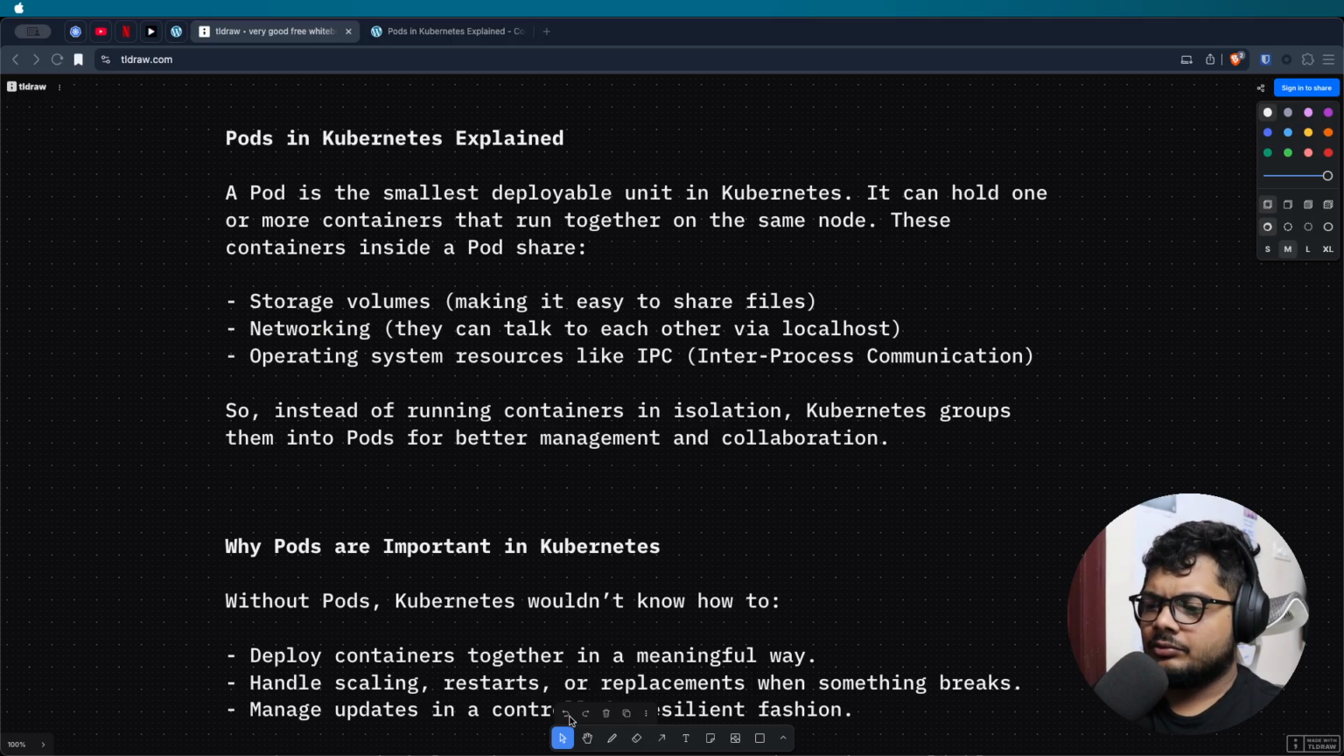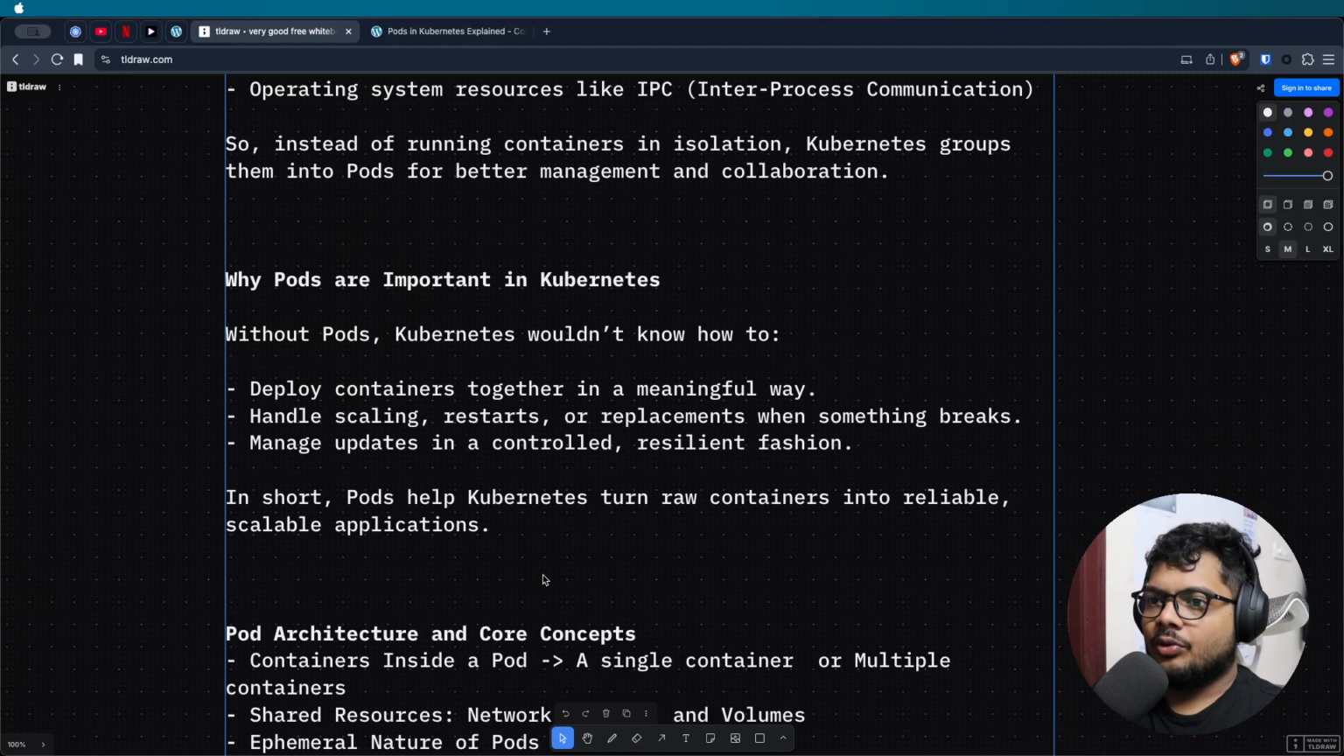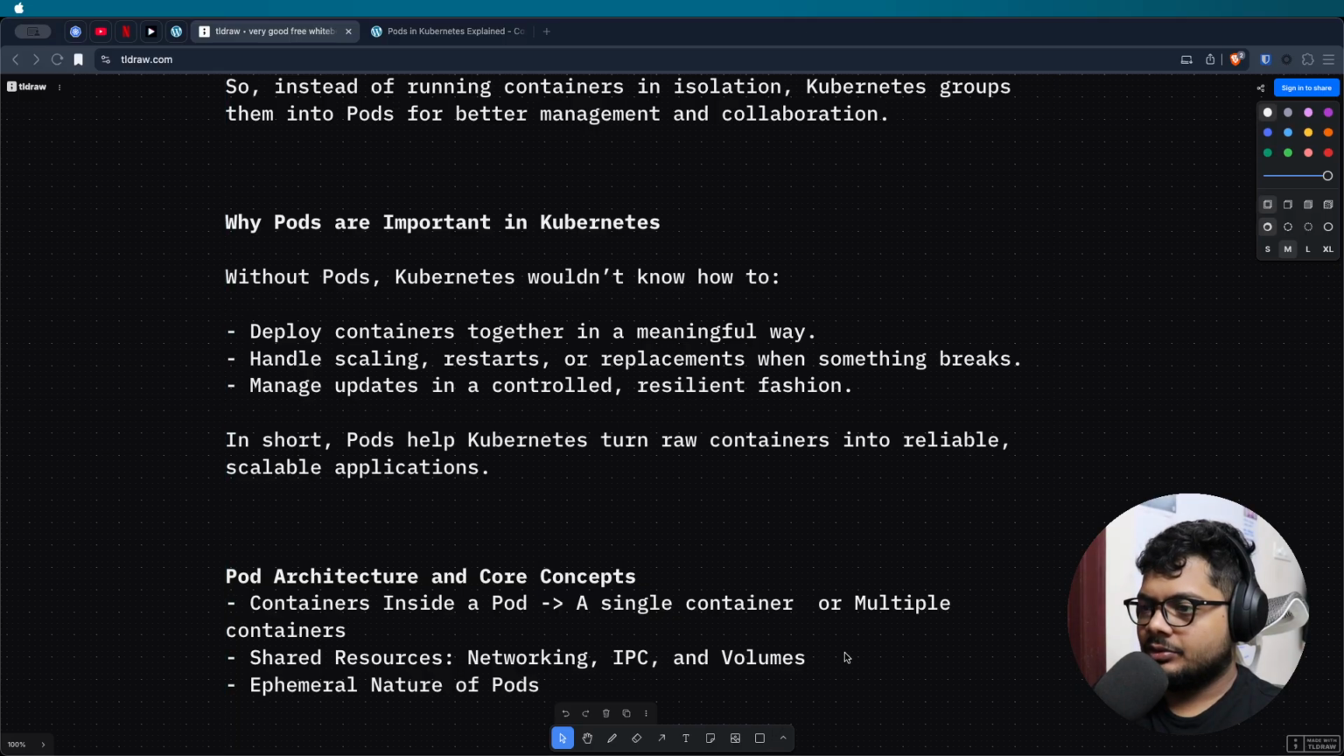Now we understand what exactly a pod is. Now let's understand why pods are important in Kubernetes. Without pods, Kubernetes wouldn't know how to deploy containers together in a meaningful way. With the help of the pod, we can manage the life cycle of a container. Using the pod only, we can scale, we can restart, and if required, we can do a replacement if something breaks. And also manage updates in a controlled and resilient fashion.